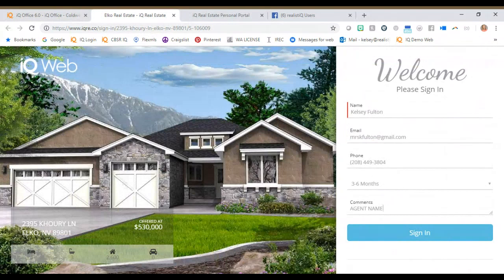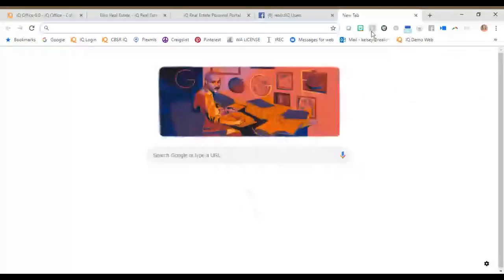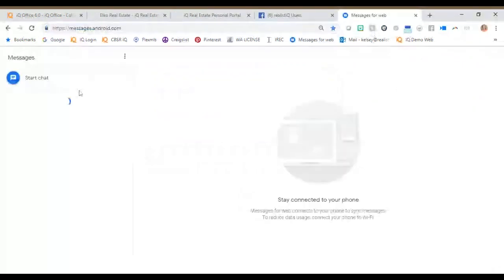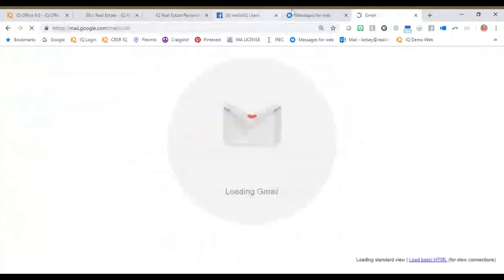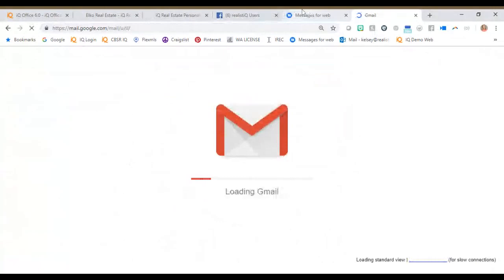And so those are some really good listing tools. I do want to just log in and show you what that text looks like. I'm just going to let that refresh really quick. And I'm going to show you in a Gmail account what that email looks like. So here's that property information. So here's what the email looks like.